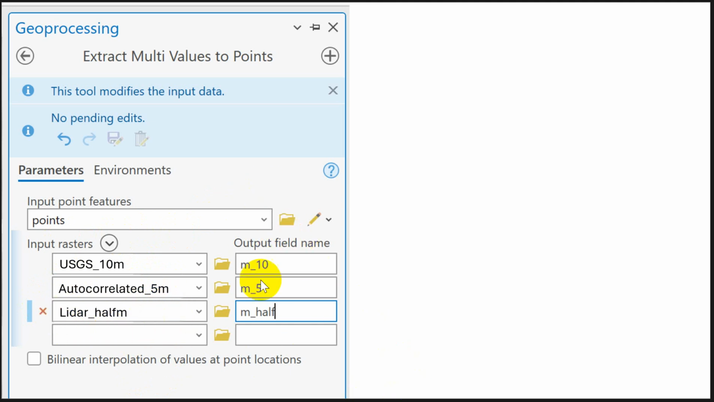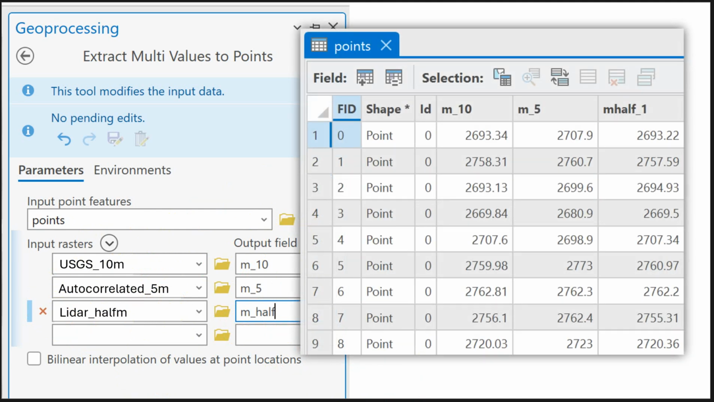And then it allows me to specify my output field name. The elevations from each raster are extracted at each point's location and written to the attribute table of the point file. So that's what you can see here. At each point's location, it extracted the elevation from the 10 meter, the 5 meter, and the half meter data.